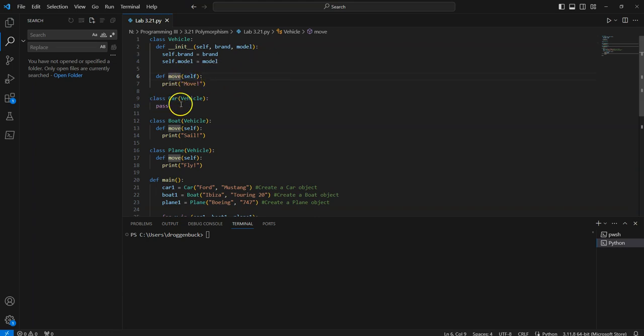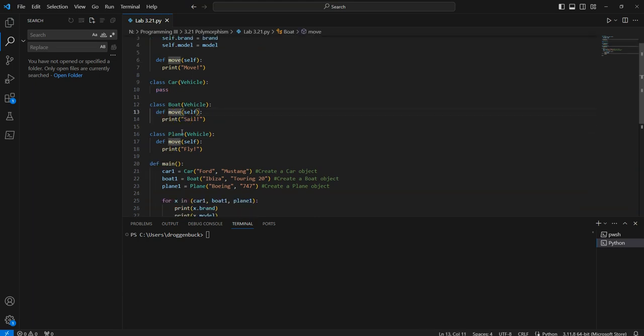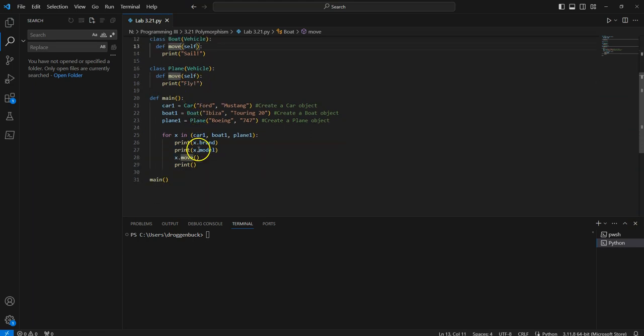However, if we go ahead and look at some of these other ones, so for example, we have class car, it's using a pass, which means it's not expecting to make any changes. However, it's calling for a specific type called car. Then, of course, we have one for boat, and you see it's now going to print out sail, and for plane, it's going to print out fly. And we can, of course, define these to be their own objects.